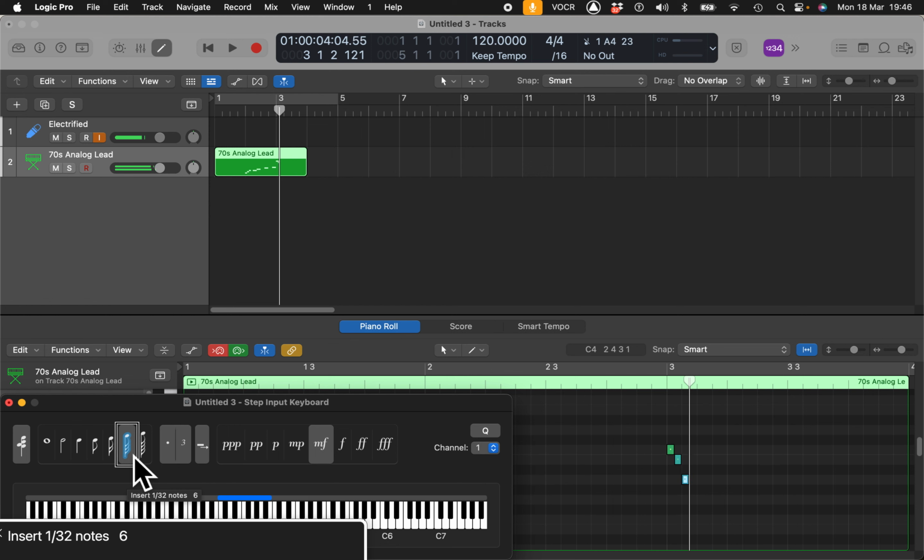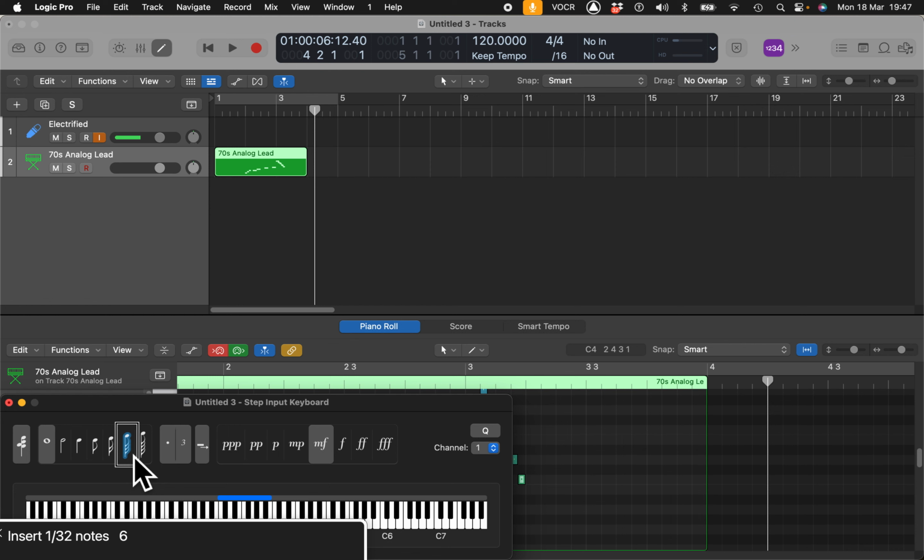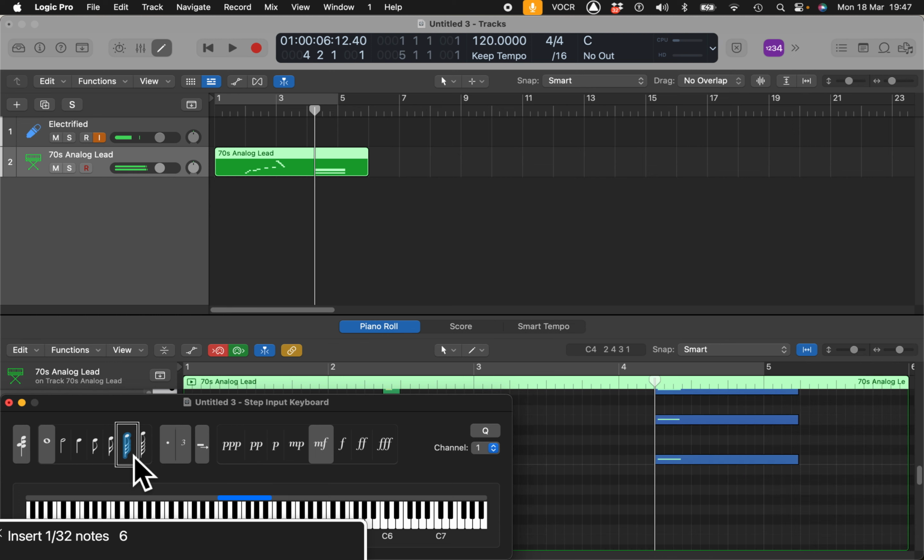And let's say I want to do 8 notes. So 1, 2, 3, 4, 5, 6, 7, and 8. And you can keep going like that, all right? Let's say you want a quarter note. I pressed 1, then a space. I want a rest for 4 beats, and then a long note. And then, yeah, that's it.